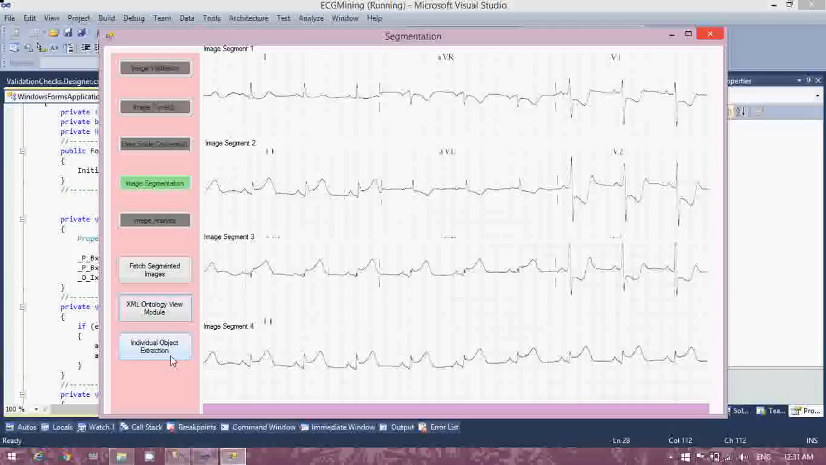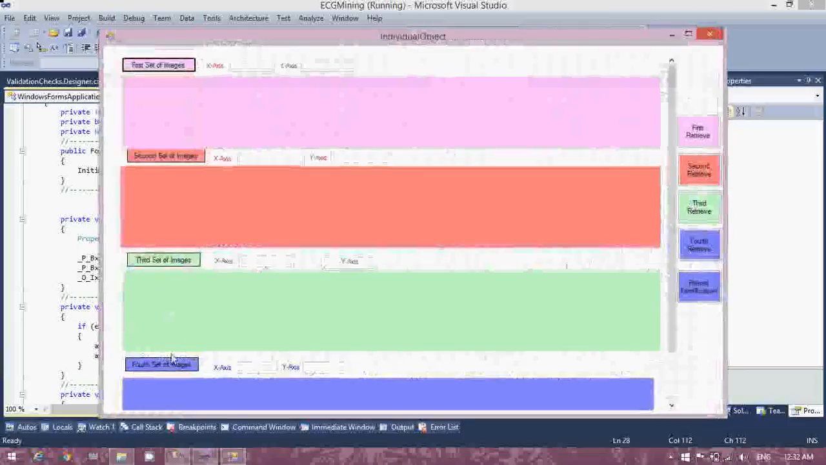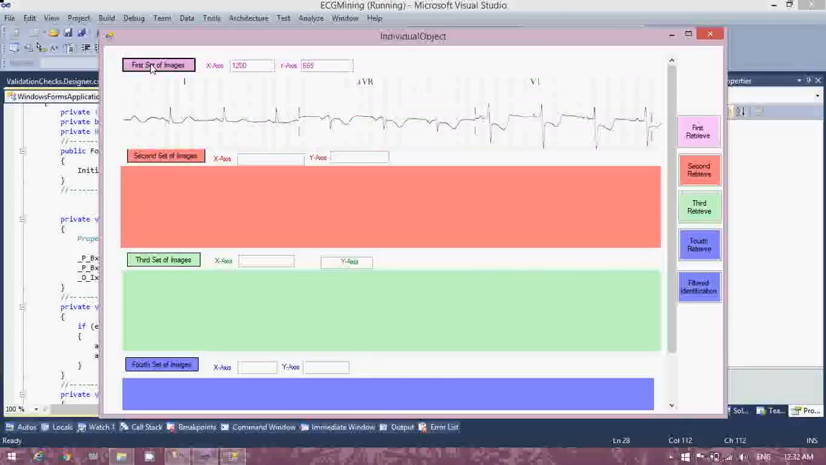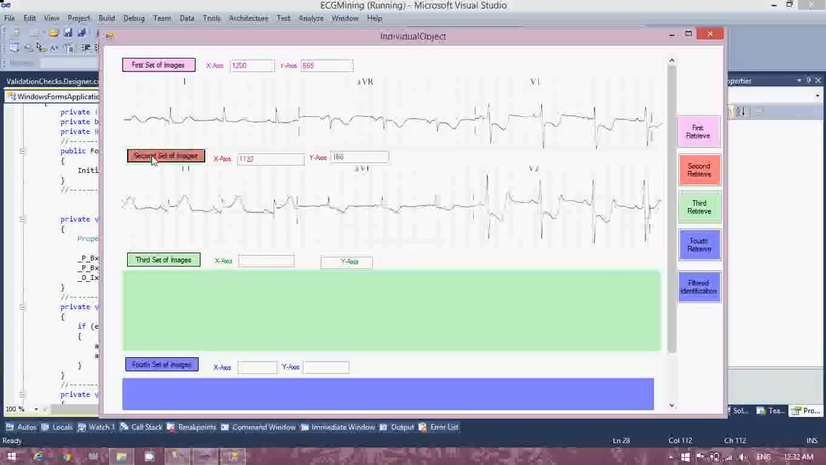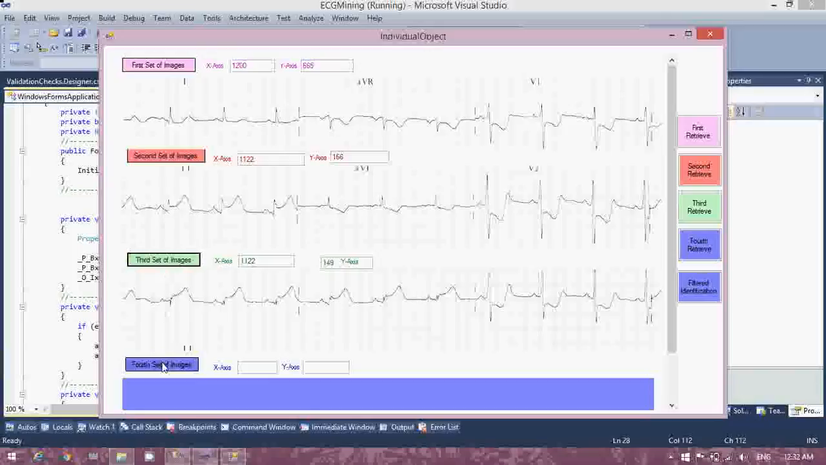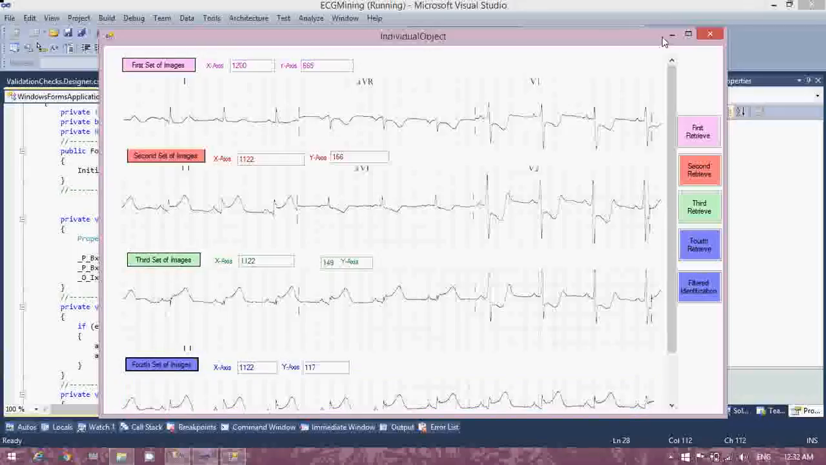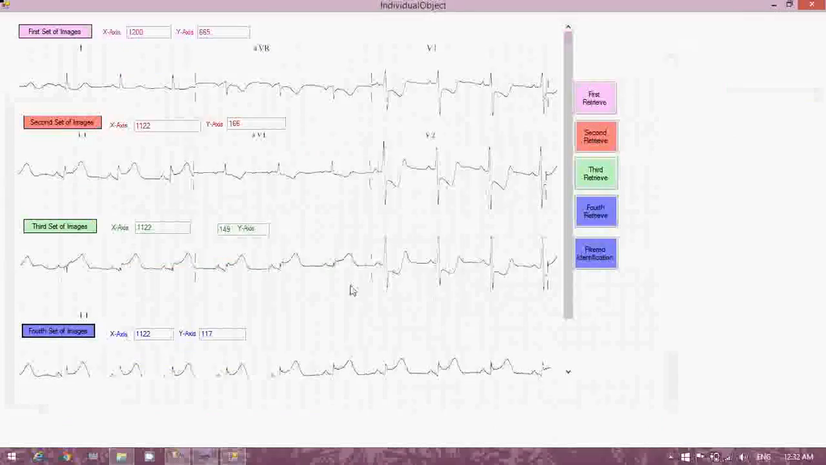This is the segment. This is each of the segments, segment 1, segment 2, segment 3, to fetch the segmented image. Then, in individual object extraction, in each individual segment I have x-axis and y-axis values. So the first set of images is this, second set of images is this, third set of images is this, and this is the fourth set of images. Let's see here. This is that.